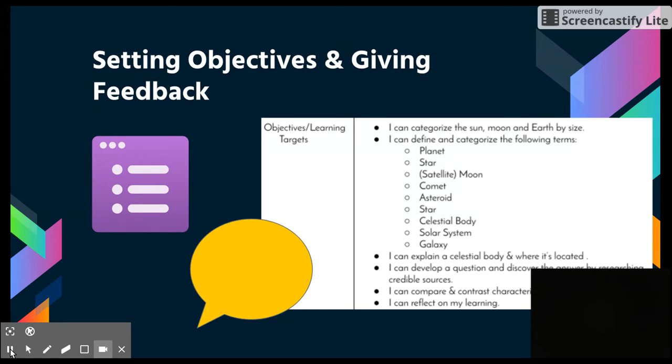Either my students are using dry erase boards to give me feedback. Maybe it's thumbs up, thumbs down. Maybe I am having them do a Kahoot or the quizzes that I had mentioned, or a Socrative quiz to give me feedback. Maybe I'm going around and just having one-on-one conversations. So I'm giving the kids feedback, they are getting feedback themselves, and from that I can differentiate the information.